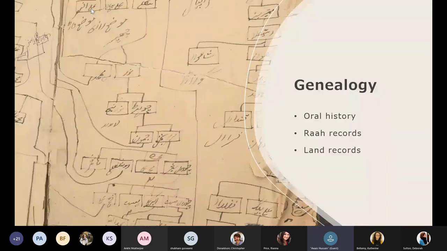Another aspect that we're researching is genealogy, and there are many different ways that we can preserve the genealogy of the Mirpur region. That's in terms of oral history as well, in terms of asking elders about their ancestors and their origins. There's also a family known as the Ra, whose hereditary profession it was to go village to village and record genealogy, kind of like a census, similar to how there are genealogy records in Haridwar. It's a similar kind of process. And there are also land records which document land disputes, which can also give an insight into genealogy and family history.